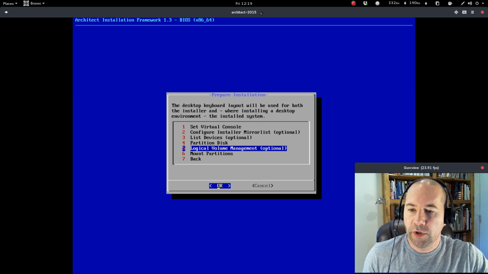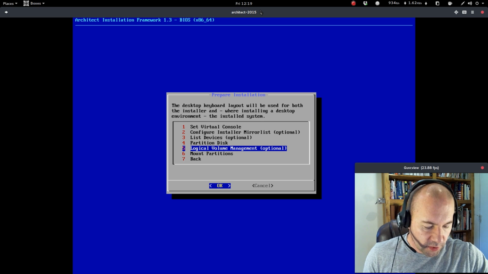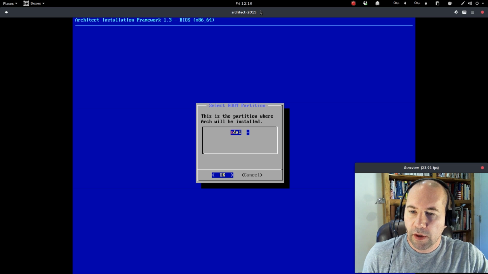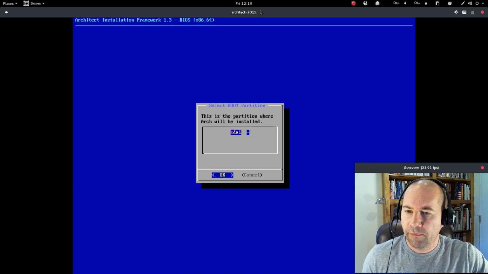Alright, if you want to do some logical volume management, you can do that. I'm just going to move on to mounting the partitions. And of course, since I've only got one partition, there's only one to mount. But if you did have multiple partitions, be sure to make yourself some notes or whatever so you remember which partition is which.